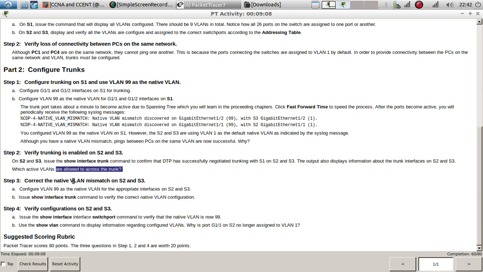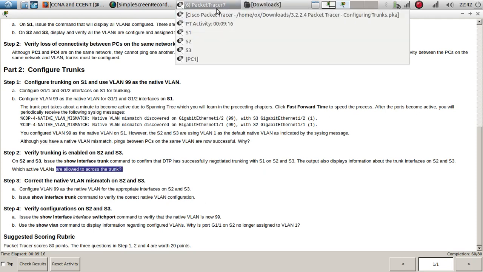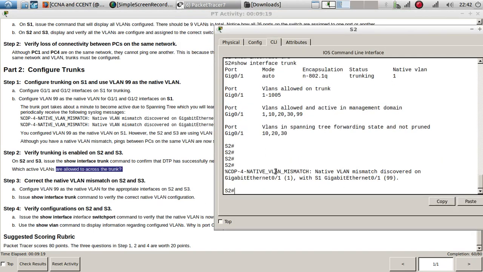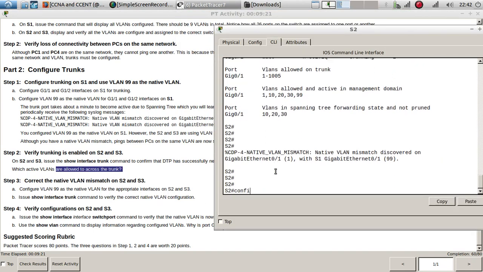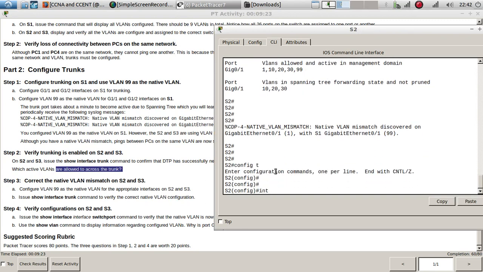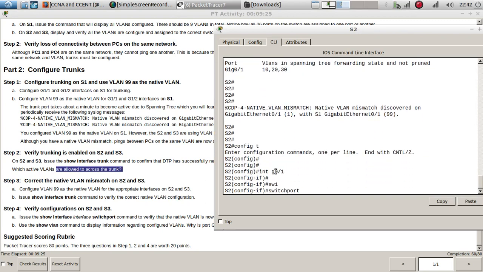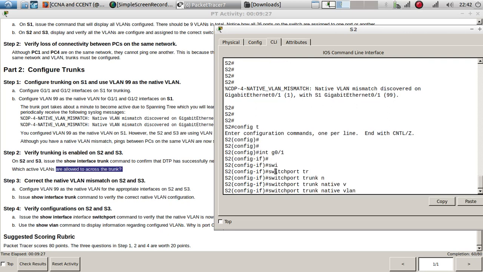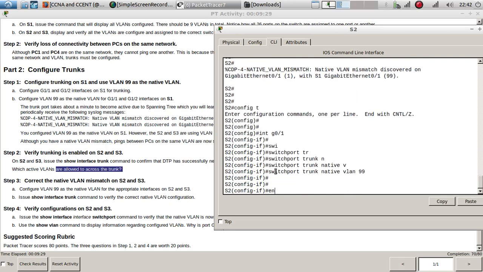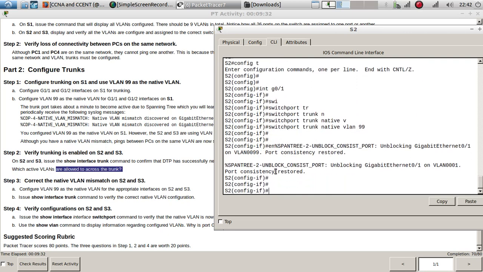Now correct the native VLAN mismatch on switch 2 and switch 3. Configure VLAN 99 as the native VLAN for the appropriate interfaces on switch 2 and switch 3. So let's go ahead and do that. Config t, interface gigabit 0/1, switchport trunk native vlan 99. There we go. You can see unblocking gigabit 0/1 on VLAN 1, port consistency restored.